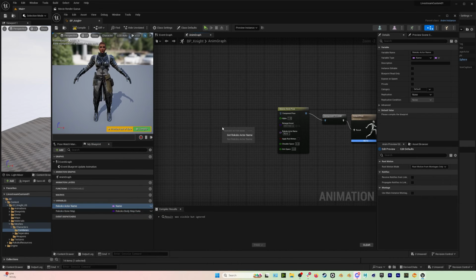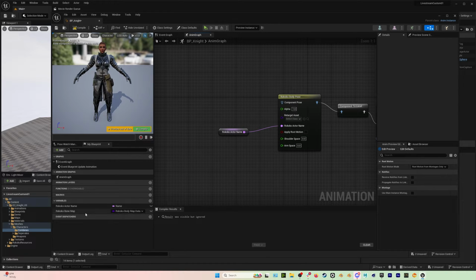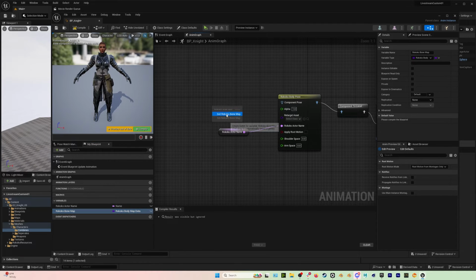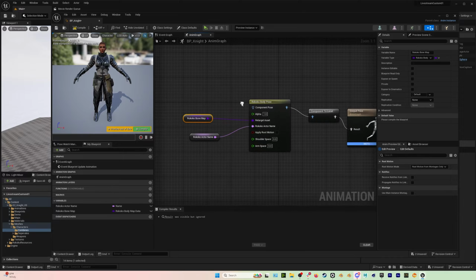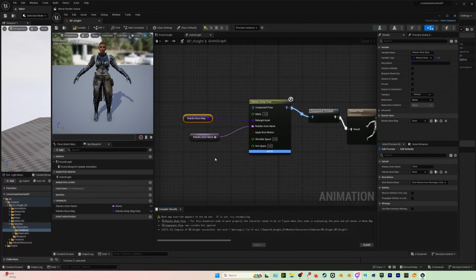Now I'm going to drag them into my blueprint, get Rokoko actor name, wire this into the Rokoko actor name slot, and then for the bone map, get, and we're going to wire this into the retarget asset slot on this body pose node. And now when we hit compile, we're going to get a bunch of errors, but we also get a few new fields in here that we can fill out.